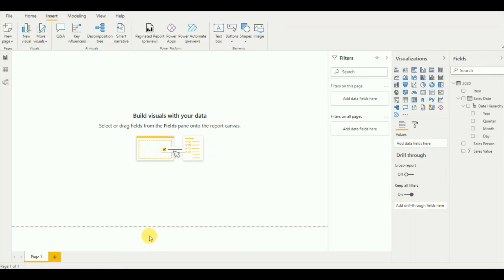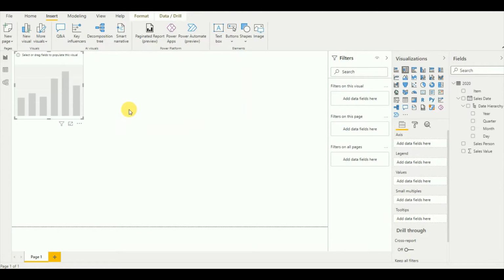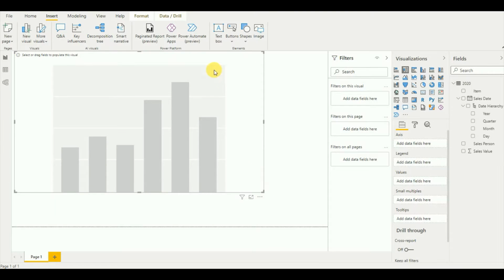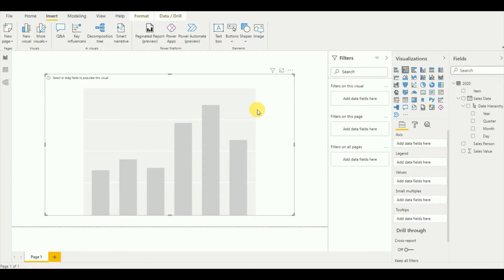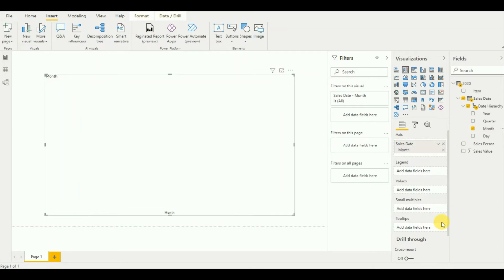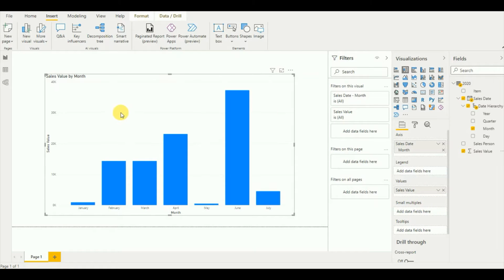Right, so now I'm in the designer view. I will add a stacked column chart to demonstrate this. Then I add month as the axis and sales value as the values. Right, so this is how it is displaying right now.